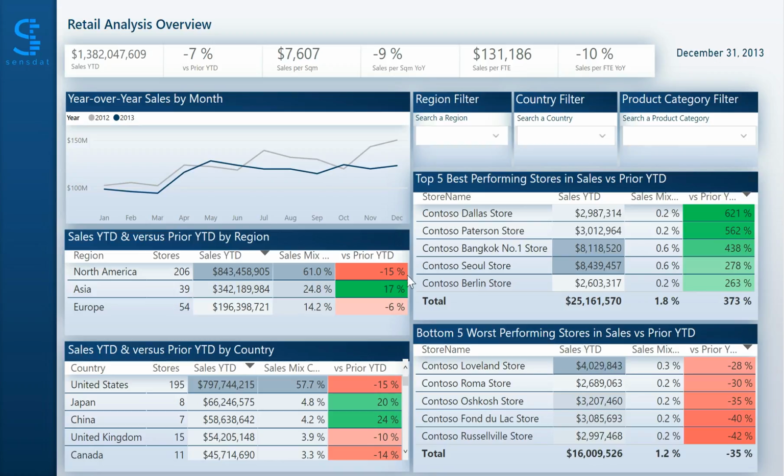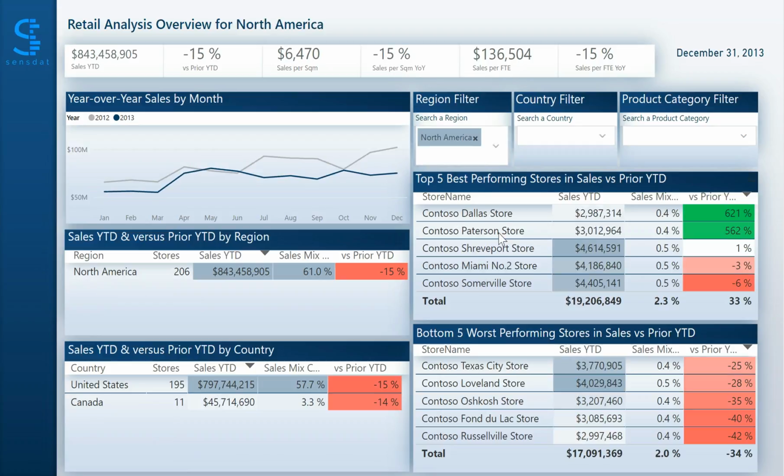For example, seeing the poor performance in North America down 15% in versus prior year-to-date, you can type in North America in the region filter. You now have the updated top 5 and bottom 5 stores and year-over-year trend for North America.